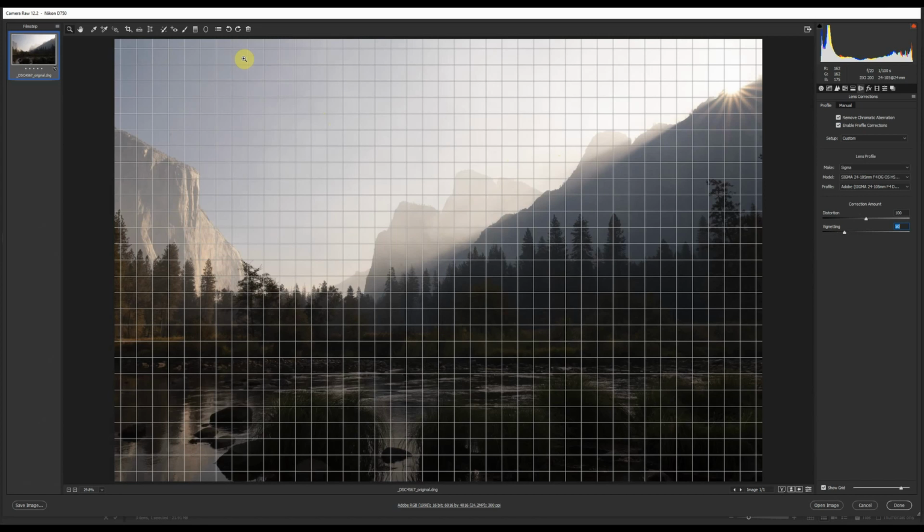So that's our corrections. The next step I like to do is just sort out the vertical lines in the picture. I'm a bit of a stickler for having straight lines in a photo. My verticals are vertical, my horizontals are horizontal. It's just who I am.